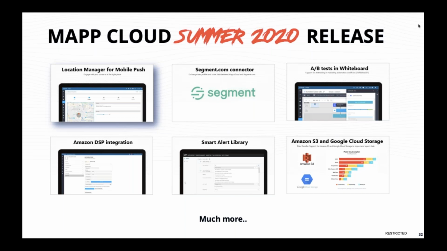Another really exciting feature was developed, which is the new connector with the Segment CDP that allows you to exchange user profiles and other data between Mapp Cloud and segment.com. And last but not least, we launched a new smart alert library in Mapp Intelligence that notifies you whenever there is an anomaly detected in your data. I really hope that you're using one, or many, actually, of them already. And if you're interested to know more about these features, please reach out to your account manager or customer success manager to get more details.